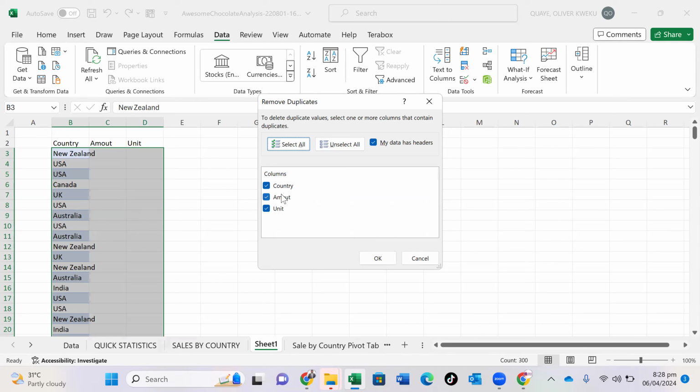Now we are not looking at the unit because it has selected the amount and the unit. We are only looking at the country, right? So de-highlight this and de-highlight this one, and maintain the country. Make sure only the country is highlighted.